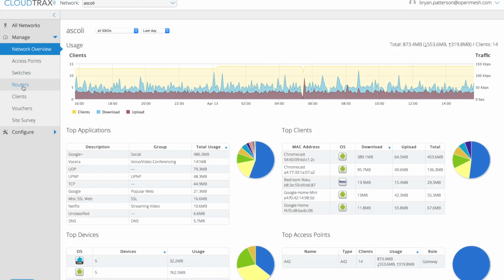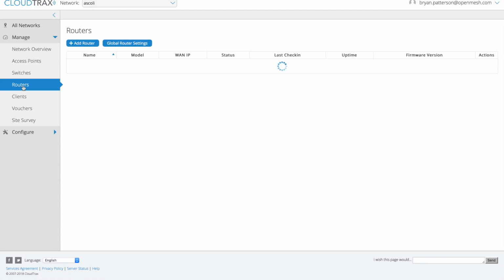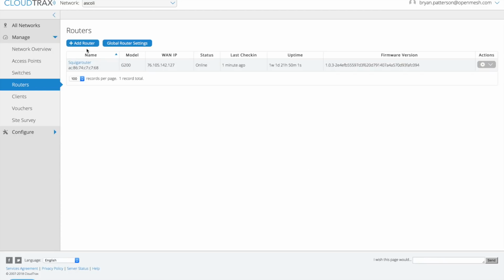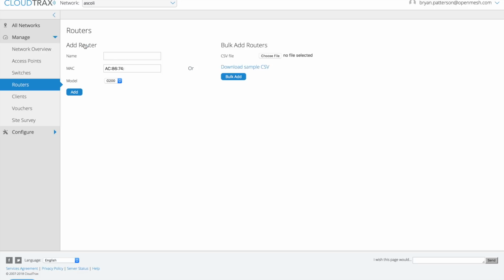Here to give you an overview of how CloudTrax works with the new G200 router. So you'll see in the network overview page that there is a new link to routers. Once you click that, you can go in and add a new router.